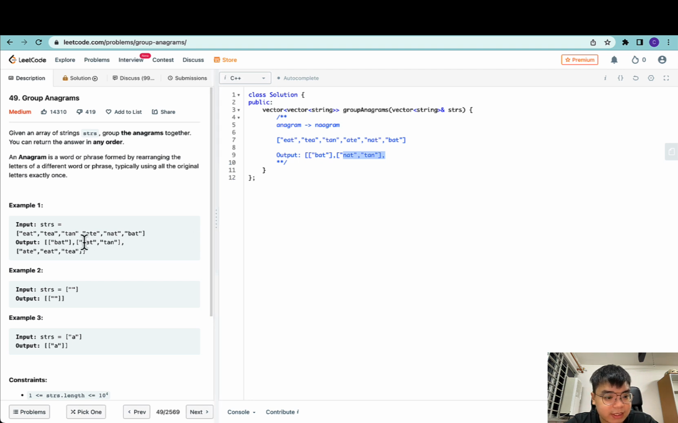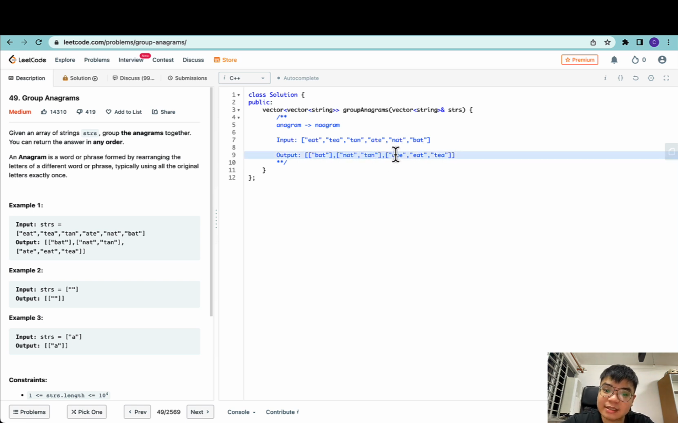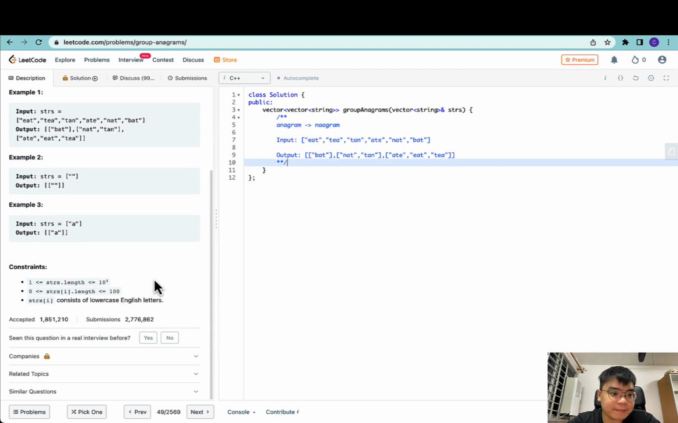One thing that you might notice is the final output would have the same number of elements as the input over here. In this case, bat is not an anagram with other words. Nat and tan are anagrams, so they are in the same vector, and ate, eat, and tea are also in the same vector because they are anagrams. If we are given an empty string, then the empty string would just be grouped together. And if the list only contains a, then that will be all we have.